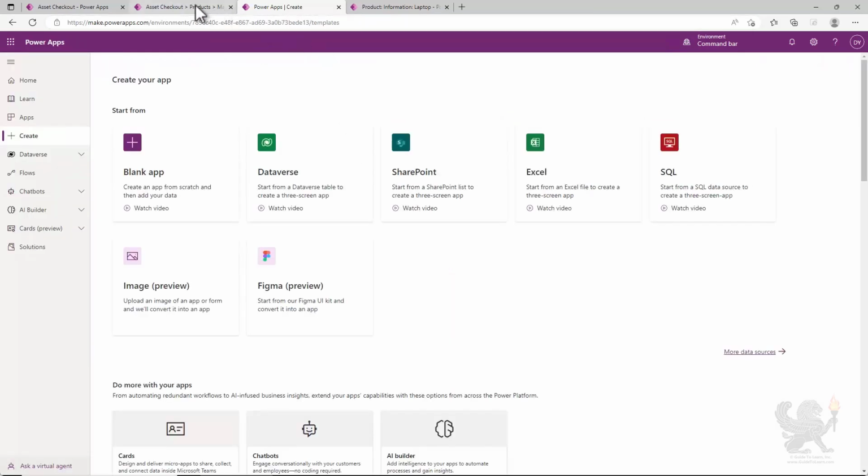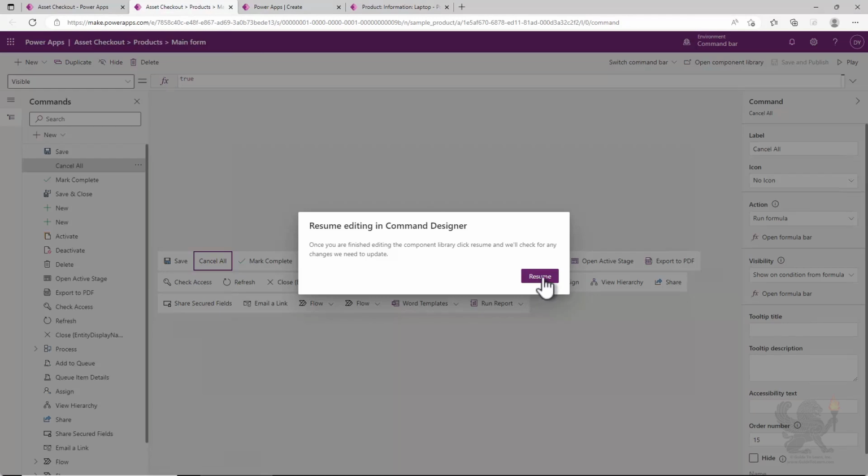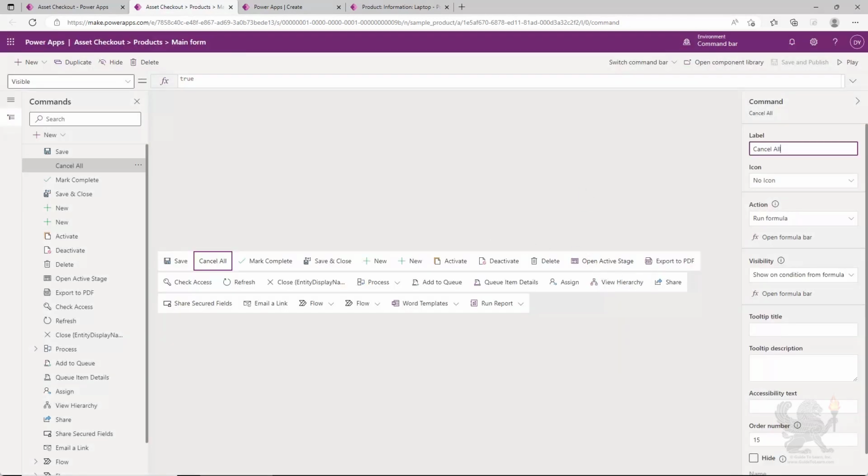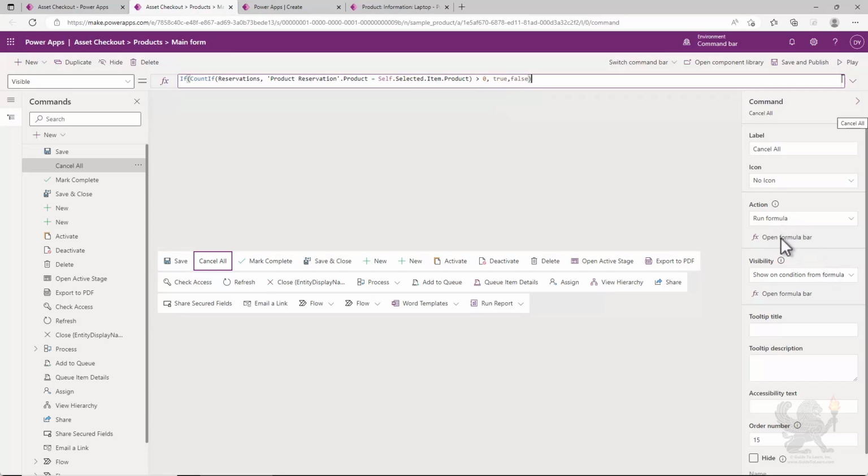Now we can go back to resuming editing our command bar button. And now we can go back to our visible formula and use reservations in there. So we say if count reservation is equal to the product that we currently are working with, self.selected.item.product, and the count is greater than 0, then we want to return true to make the button visible, otherwise return false. And now we can come to our action formula.